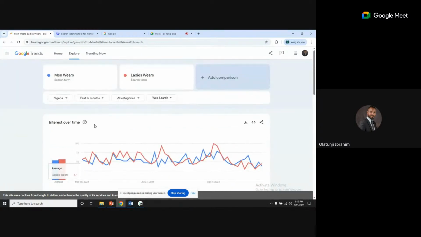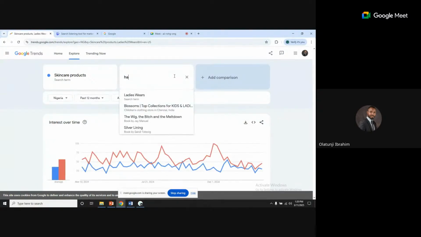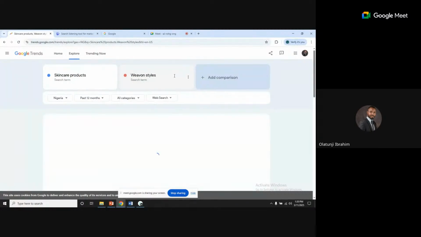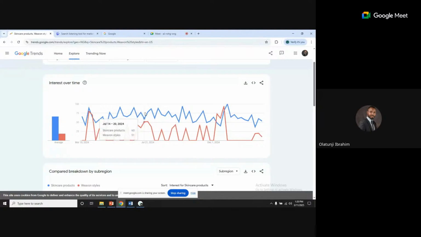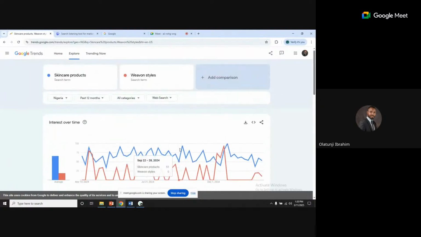If you want to take the issue as far as this place is concerned, you know what to take. And the other time that we were searching about skincare products, we can see skincare. The skincare is most searched for on the internet.